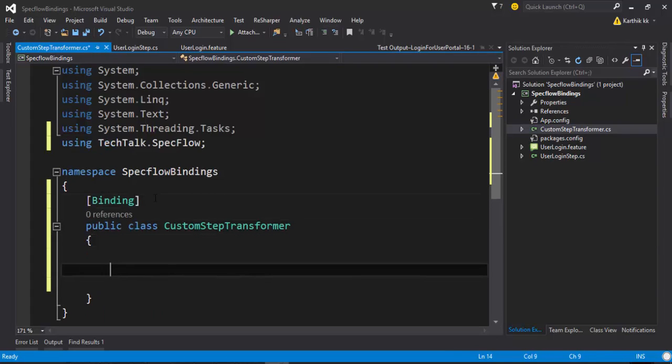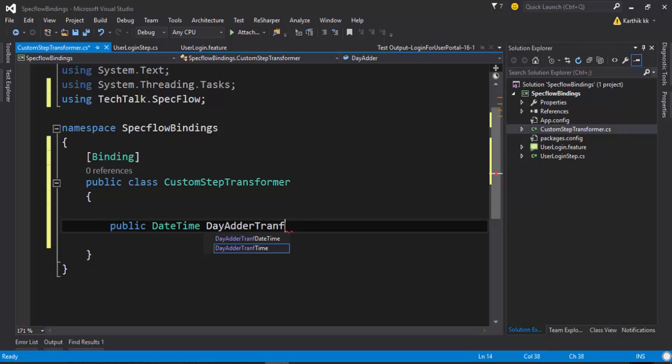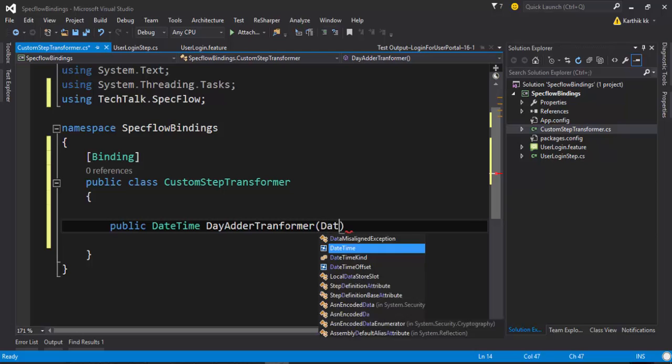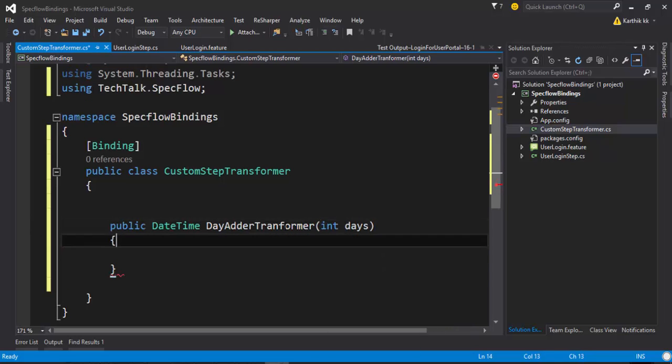Okay, and here I'm going to add a very simple transformation. As we said in the rules, we have to have the return type of this particular method be the same as what we are passing in the argument. So the return type is DateTime, and we have to give a name for this method. Let's call this day adder transformer. And here we can add an integer, and let's pass the days here.